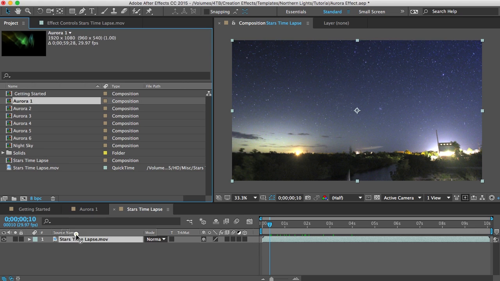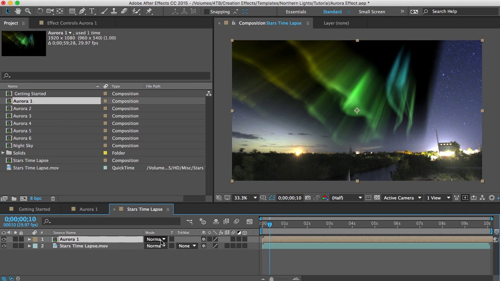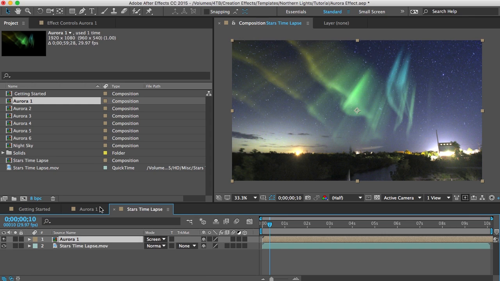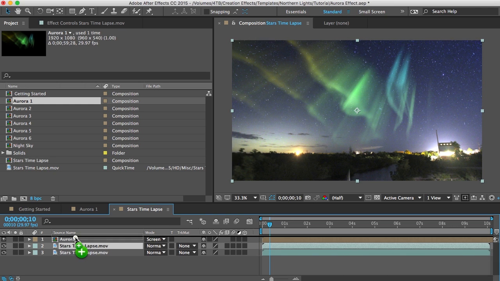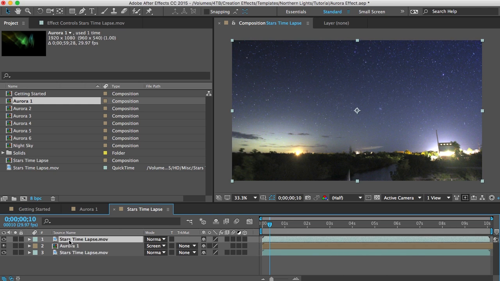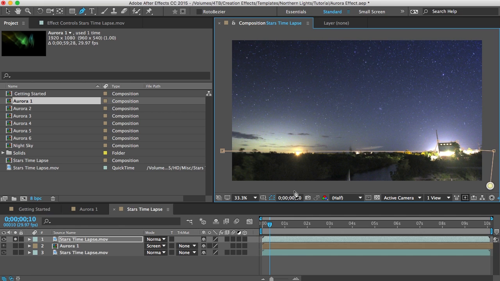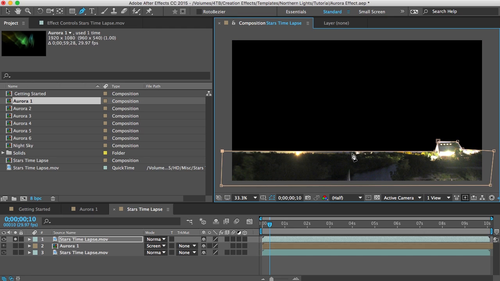Anyway, if you just drag your Aurora into that comp, and then you can change the blend mode to something like screen or add, then it'll show up over your night sky. And you may have some foreground elements, and you want to make sure that your lights don't show up over your foreground element. So to fix that, you can just duplicate your footage layer and put 1 copy above the Aurora, and we'll isolate that layer, and then you can use your mask tool to draw a mask over your foreground elements. And of course you'd want to do a much better job than I'm doing, but that gives you an idea of what to do.